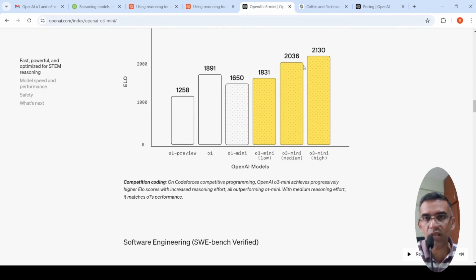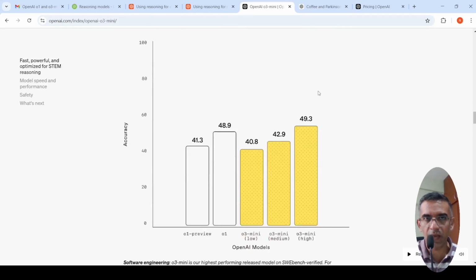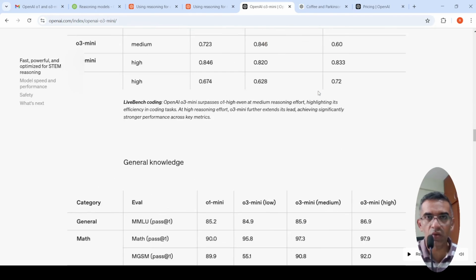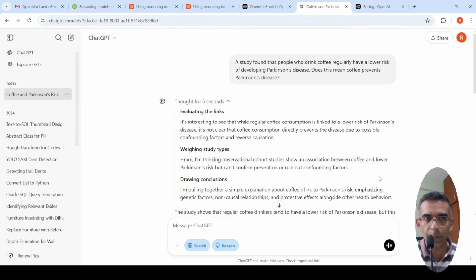It kind of validates the thought that if you allow the reasoning model to think for more time, it gives better responses. So you can go and try out o3-mini now, either in the API or in free ChatGPT, and see how it works for your use cases.